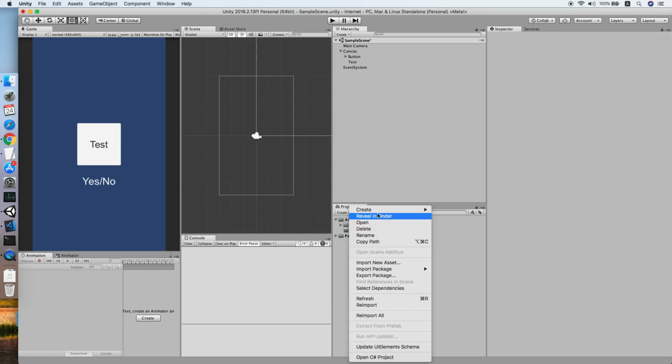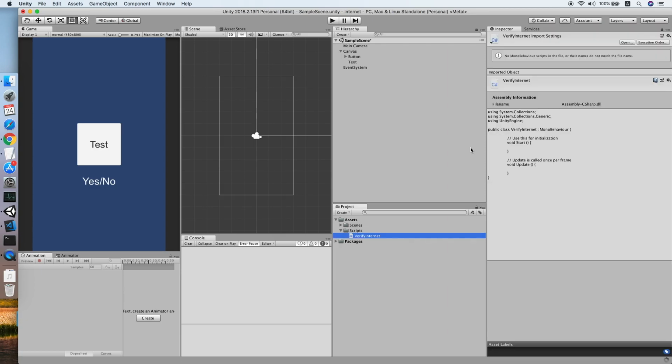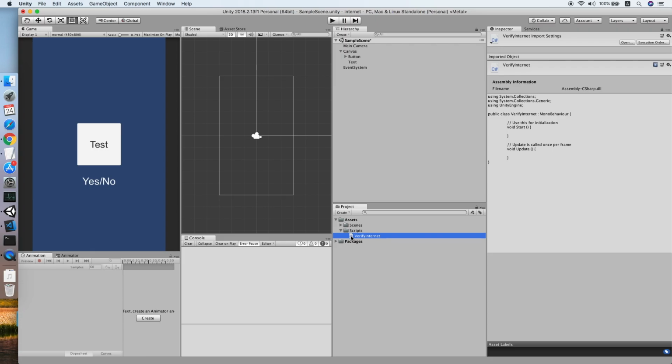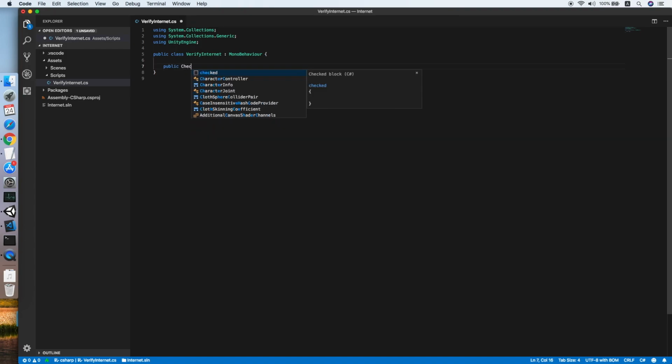So now let's create a new script. We'll call this verify internet. We'll double click to edit it. So let's remove the start and update methods since we are not using them. Now we will create a new method. We will call this check connection, or public void check connection.